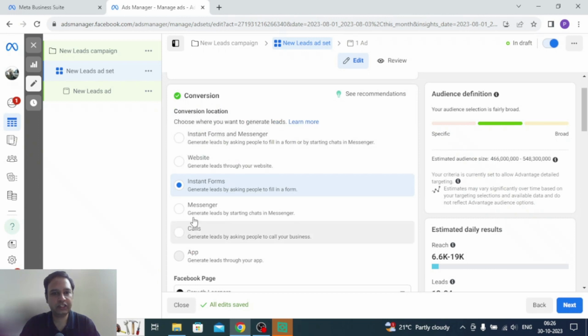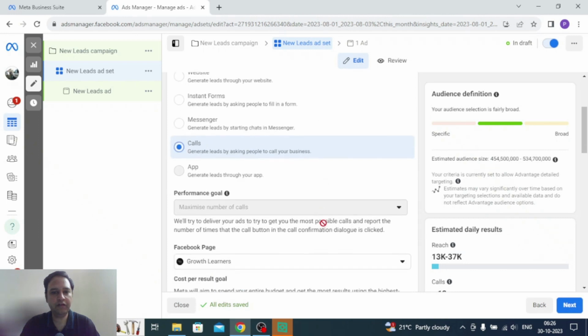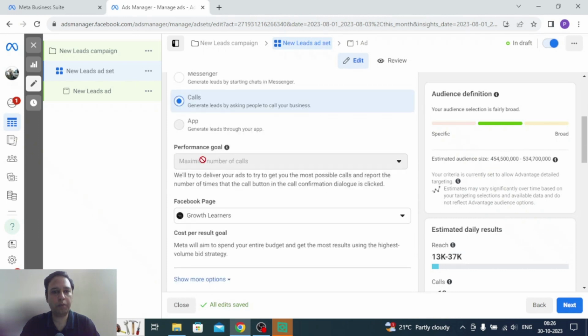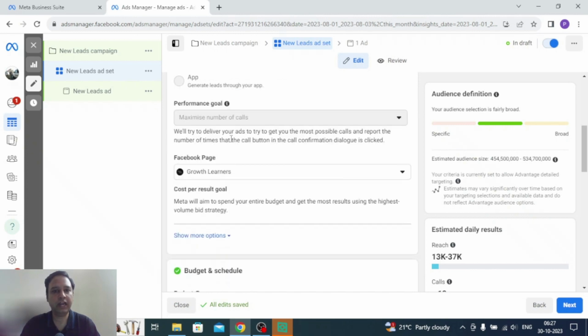So there are 6 options here. And as you can see here, the 5th option is calling option. Generate leads by asking people to call your business. So we'll select this option, go down. Now performance goal option, right? So when you select calling option, this is the by default option here, maximize number of calls. And this is what we need.